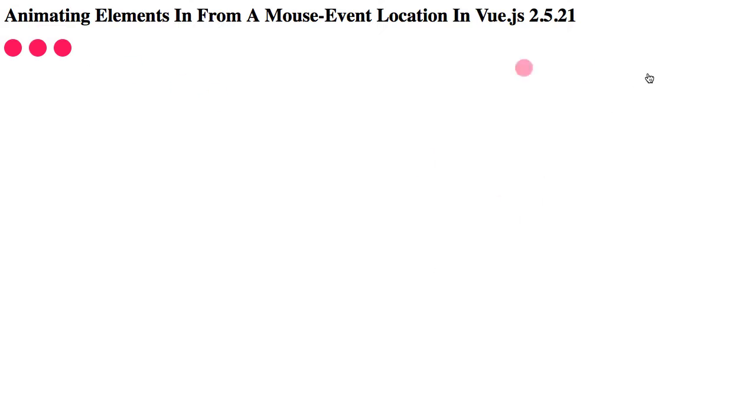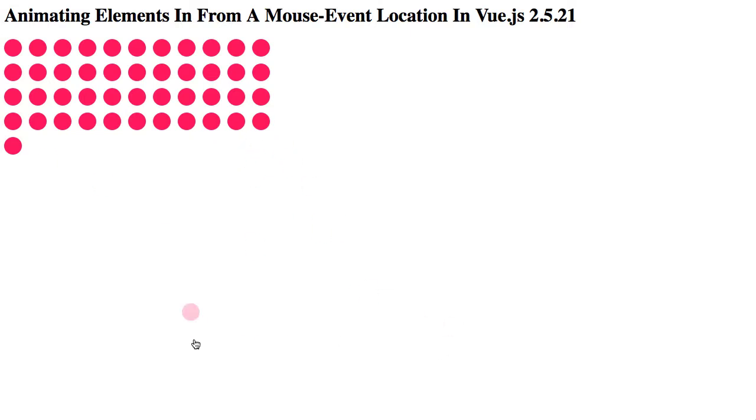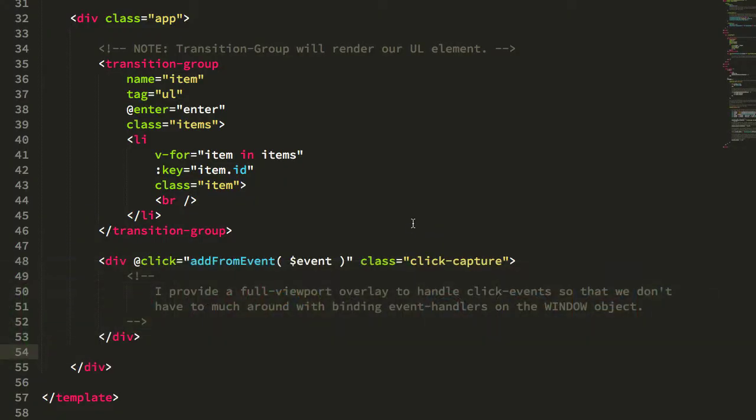So as you can see, I'm clicking around here, and the new items are transitioning in from where the mouse is. So this is a dynamic, data-driven animation, and you can see it works pretty effectively here. I can just click a bunch of times. We have all of our new items coming in there. And let's take a quick look and see how that works, because it's kind of exciting, I think.